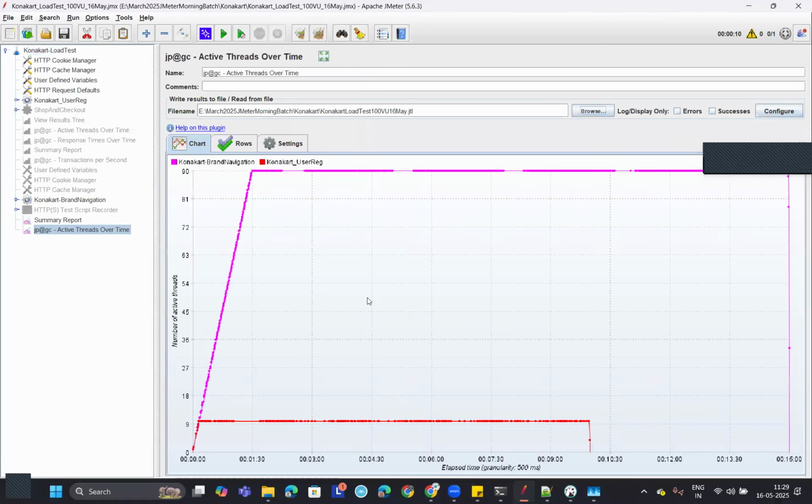If you open the same JTL file, can you see that the user registration script is represented by red color? And see, we ran with 10 users. Okay, it is slightly above 9, isn't it? And then this script ran with 90 users, isn't it? Brand navigation script ran with 90 users. Clear, guys?